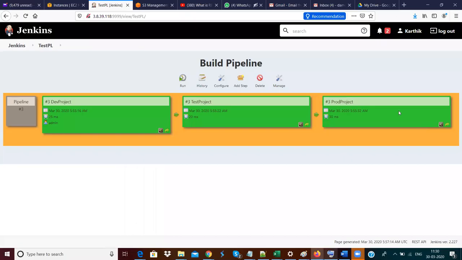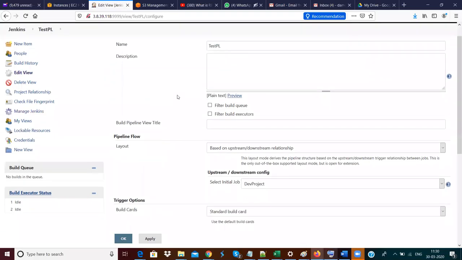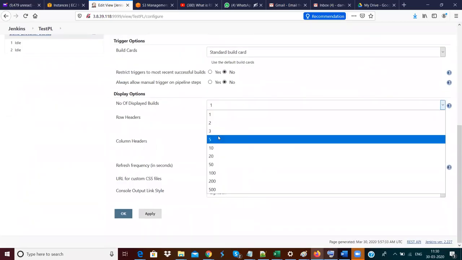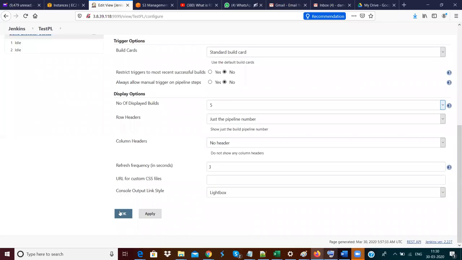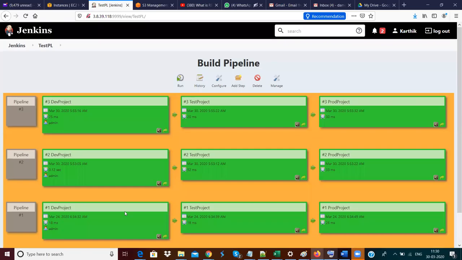If you want to change this configuration, yes, you can do so by clicking on this configuration button. There you can see that normally it shows only one option, but I'm going to show it with the last five builds. You can choose the last 5 builds or 10 builds, whatever you need. Maximum, we will not go beyond 5 builds, because we are more concerned about the recent builds, not the older builds. So you don't want to view all the builds from here. Now you can see the last 3 builds of your Jenkins for the dev test project. So this pipeline shows you in that manner.